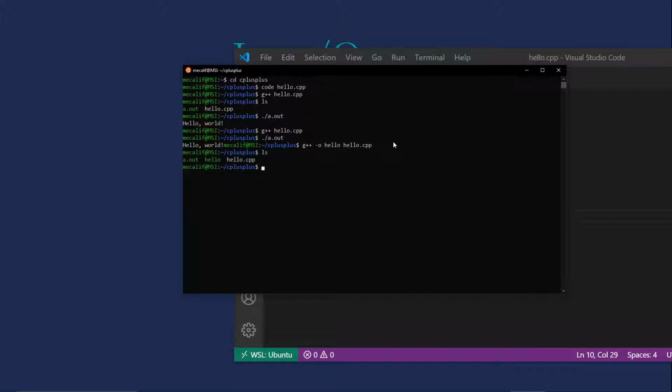And so if we take a look, we see that we've got the a.out still, but we've now got hello as another option. And if I run hello, it's going to complain because I forgot my dot slash. But if I run it with the dot slash, you can see it runs. And of course, we had put our \n back in. So it runs nicely. Okay.